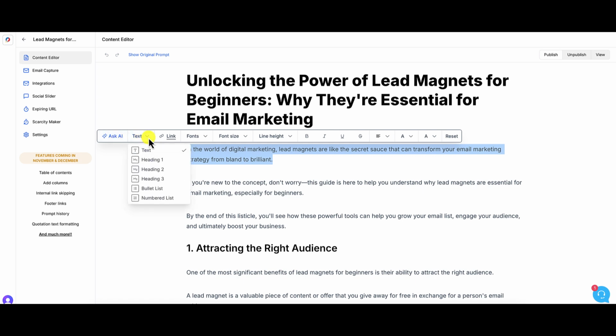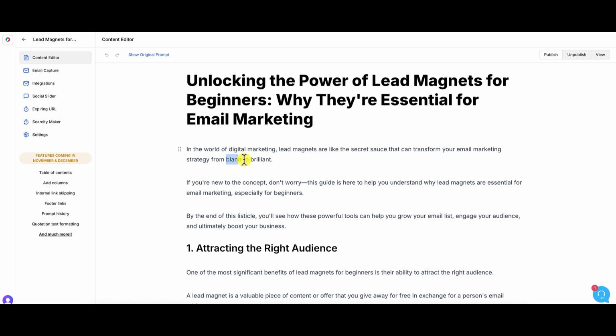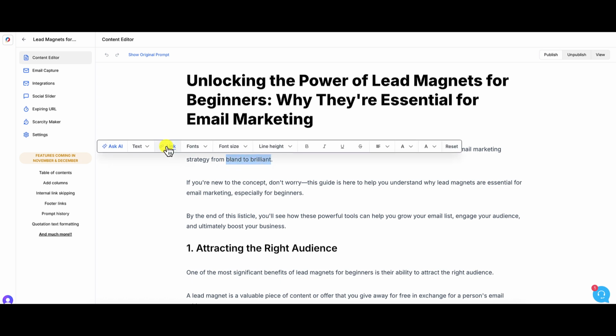I can change the text. So if I want to change this into a heading 1, 2, or 3, I can do that. If I want to change this to a bulleted list, I can, or a numbered list, I can do that. If I want to add in a link, let's say an affiliate link, I can do that. Let's just add in Google, for example.